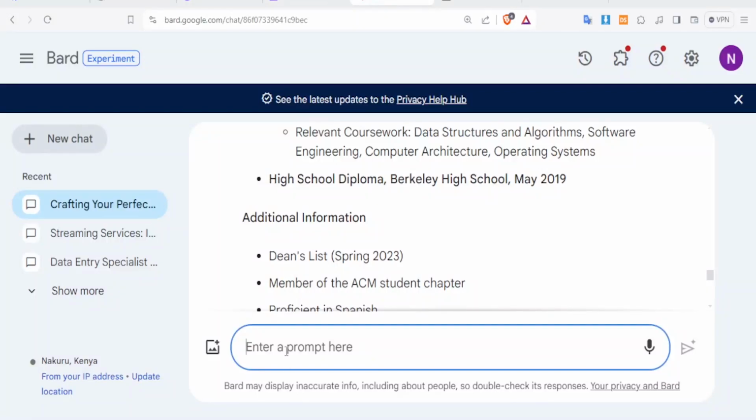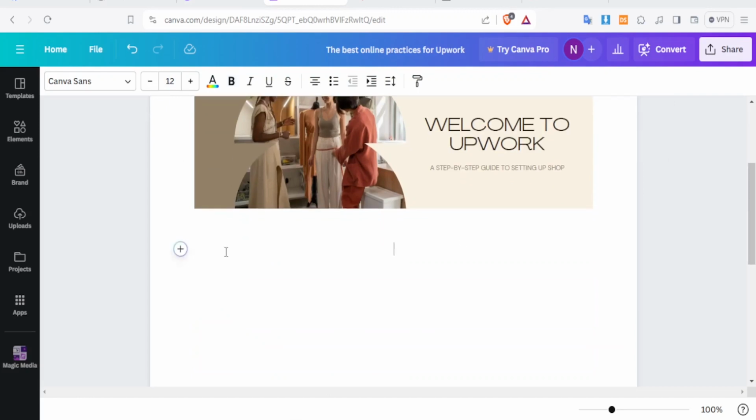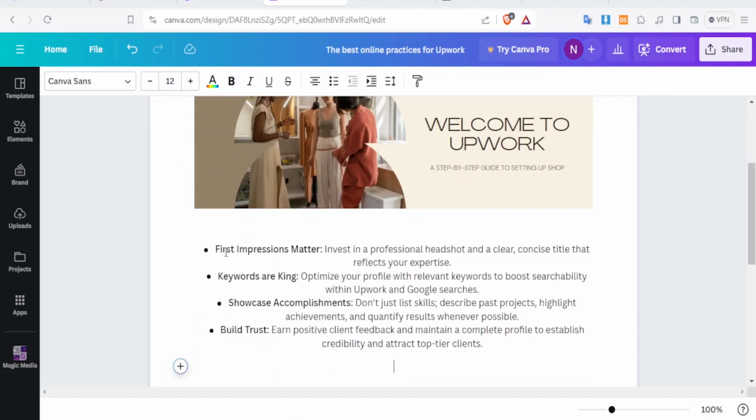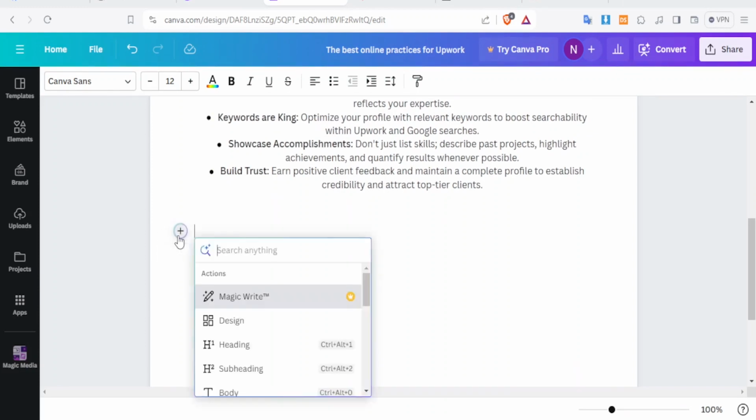Let's actually do that here, paste it there. So if you have the paid version, you won't need to go to Bard to do such. You can simply do it directly here. So we have our article there. And now we can add other things here. So we just click on enter there, and then we click on add magic.